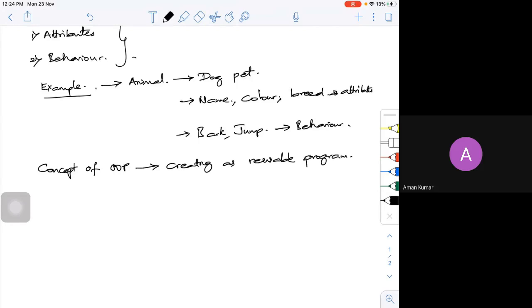What is it actually? That means you should not repeat it again. Few books call it "don't repeat yourself", DRY code, so it should not repeat itself. Now, when you apply the same principle and create it, we get what is called a class.